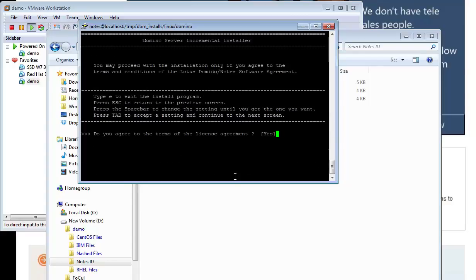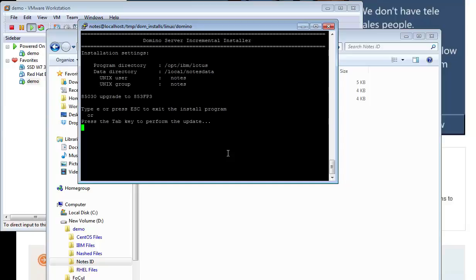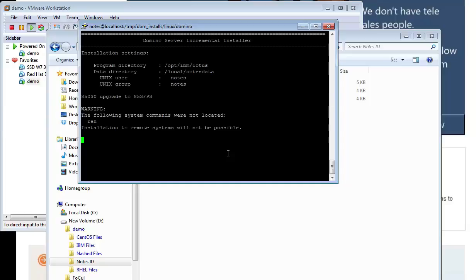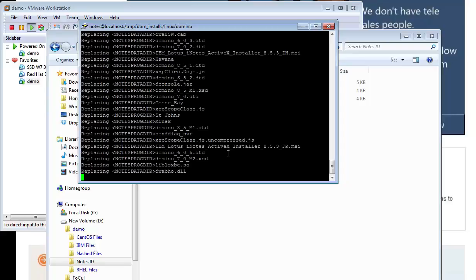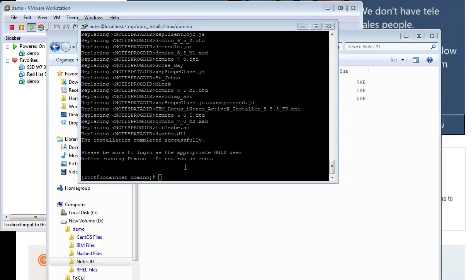Press tab. Do we agree with the statement? Yes, we have to type in the word yes. Actually, we have to press tab here. This always catches me out. So we press tab. Tab again. Okay, so that all appears to install.